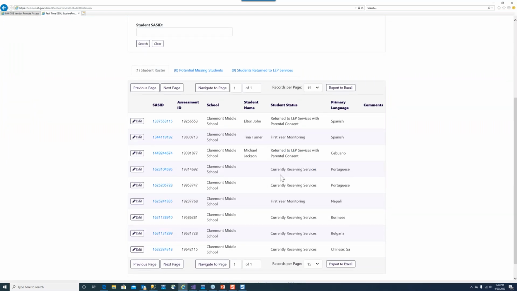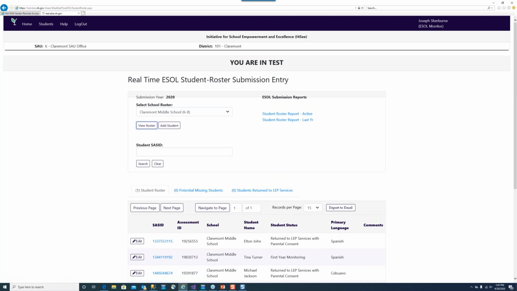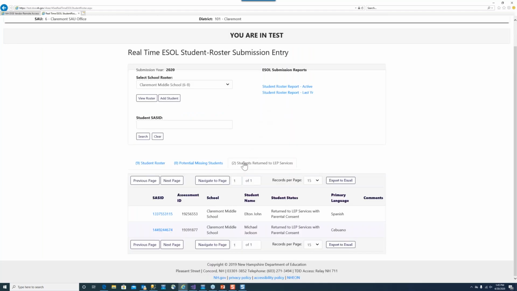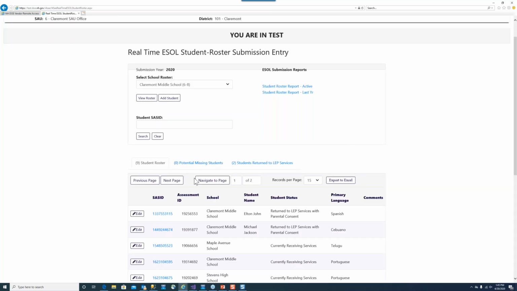And let's see, so if we go back to view student roster, we don't have any more potential missing students. The return to LEP services, as Mike mentioned, will show the list of students that were returned to LEP services with parental consent. You don't have access to edit them here, but this is a subset of data from the student roster. So if you do need to edit anything regarding the student, you can edit in the student roster section.